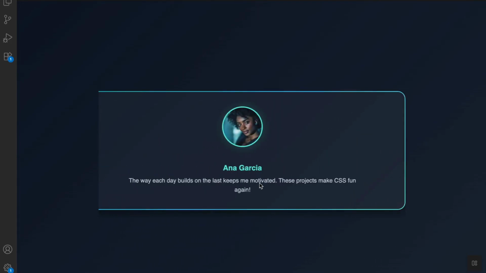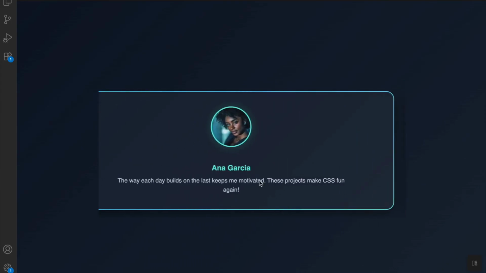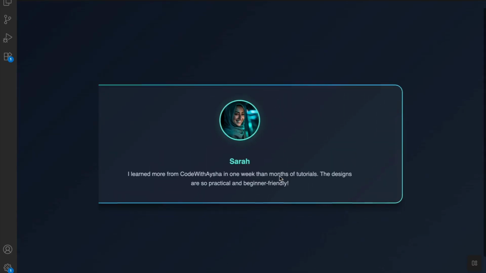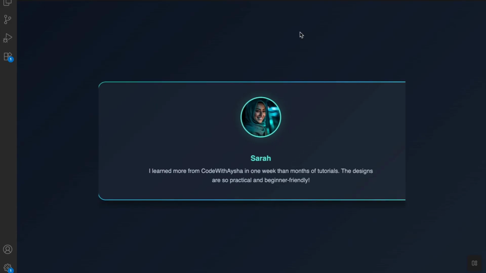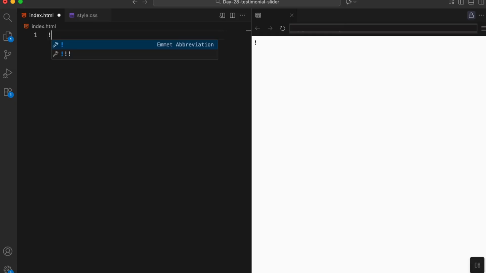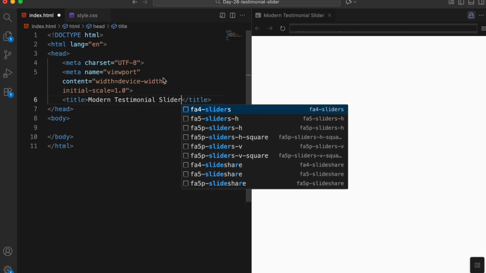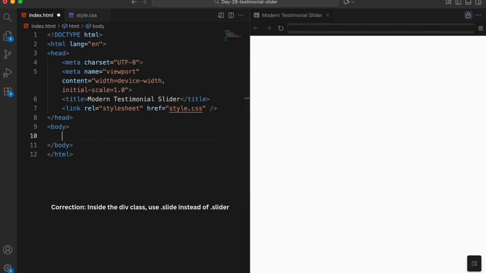It's day 28, and today we're creating a modern testimonial slider, completely powered by HTML and CSS. In this project, I'll show you how to design clean testimonial cards with profile images, names, and user feedback, all inside a smooth horizontal scroll layout. We'll use CSS Scroll Snap to make each testimonial stop neatly in place as you swipe or scroll. Let's jump in and bring this testimonial slider to life.